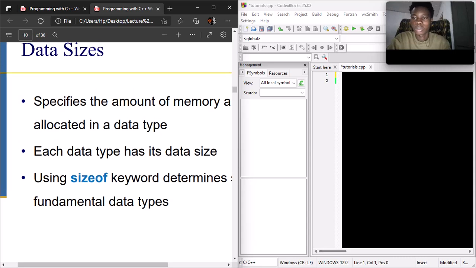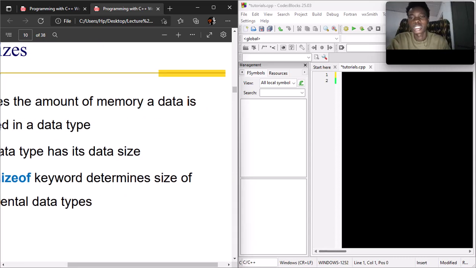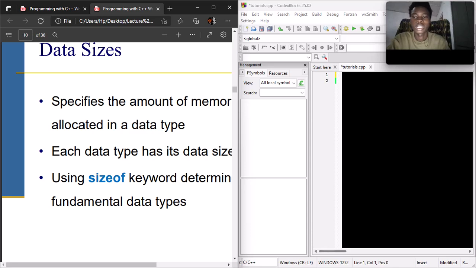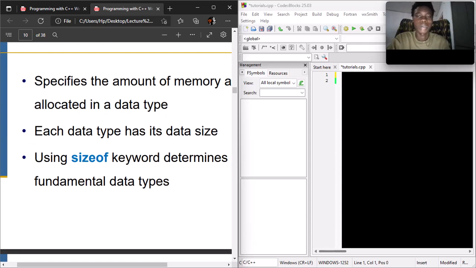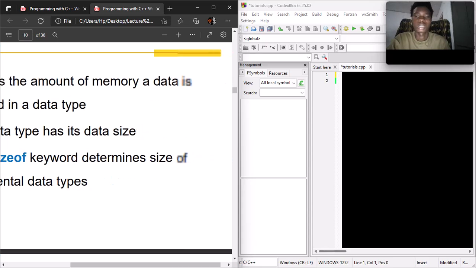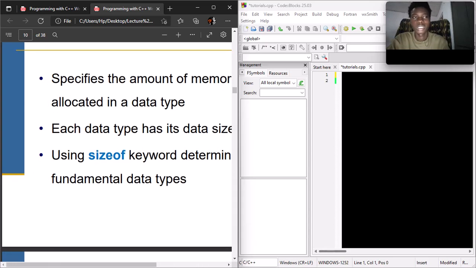So let's take a look at data sizes. It specifies the amount of memory allocated to a data type. Each data type has its data size. Using the sizeof keyword determines the size of fundamental data types.